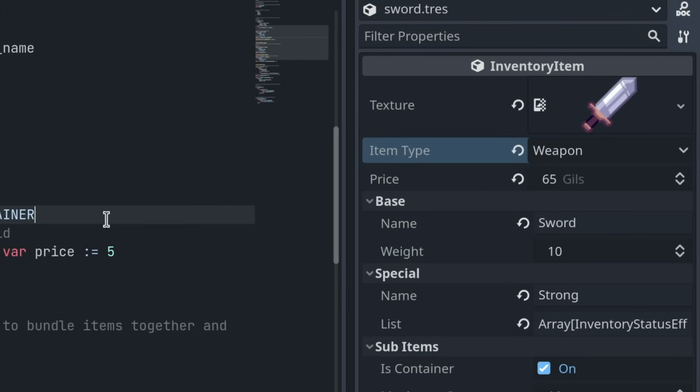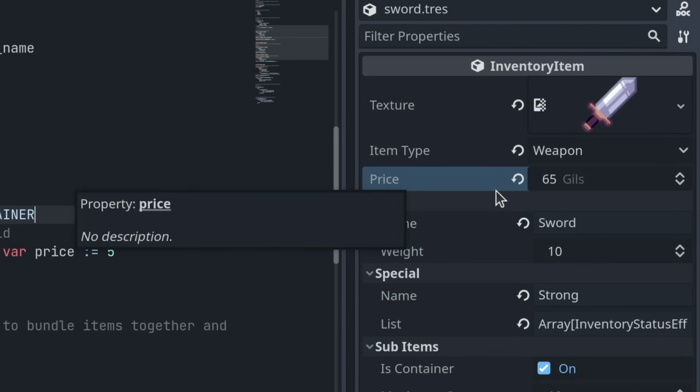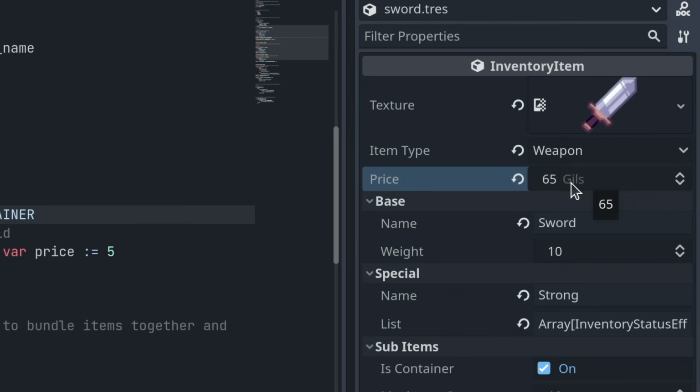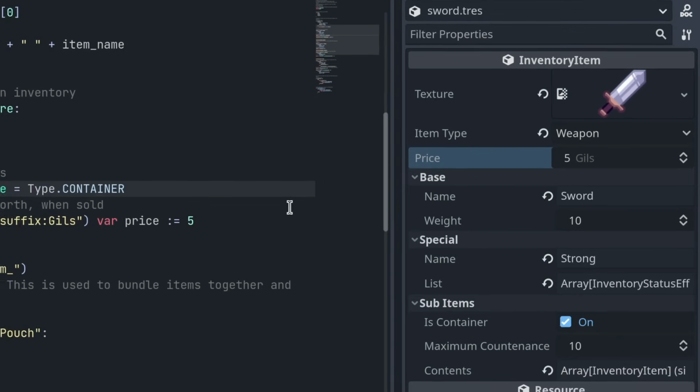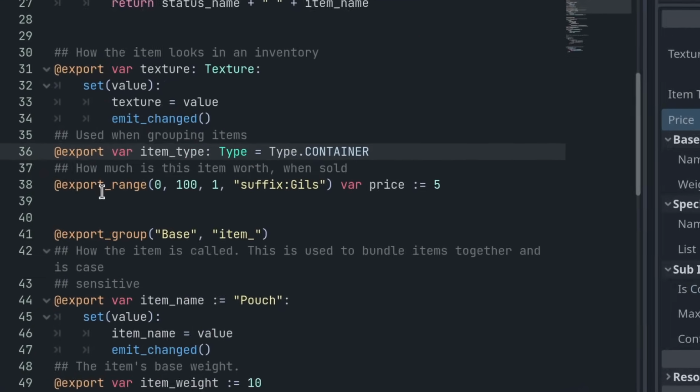Godot is smart about lots of types of values. But what if you want to do something a bit special? For example, this sword has a price attached to it, and I want to display a little suffix there. But also, when clicking and dragging, I want to limit the minimum and maximum value. So you can see currently it's between 0, something is free, and 100, something is worth 100 gils, the currency in our game.